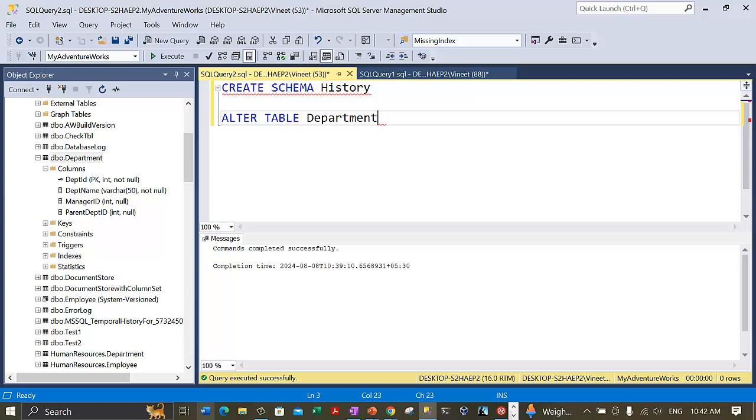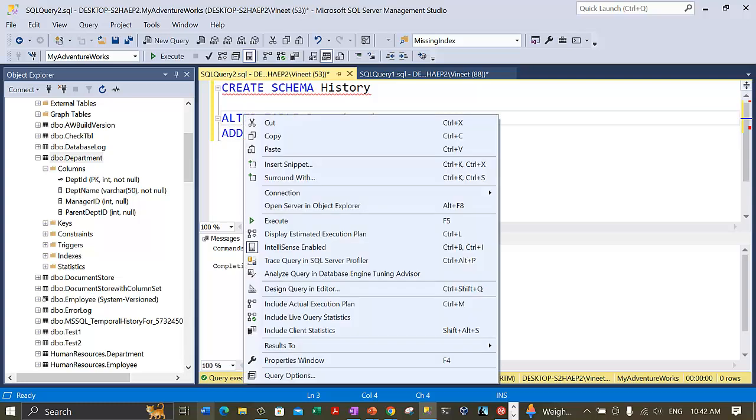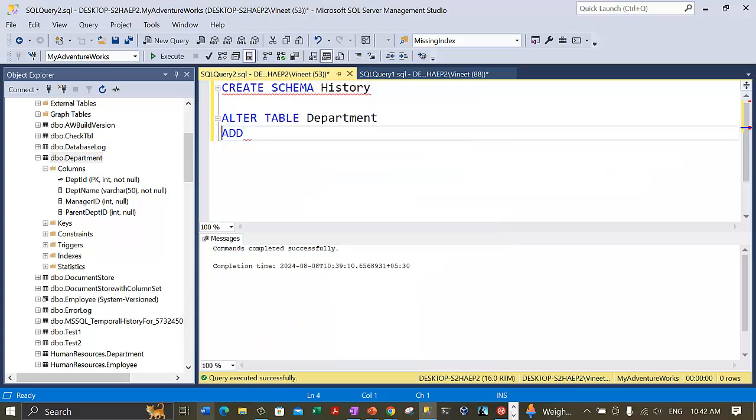What we will do is add 2 columns. Those 2 columns are required, the valid from and valid to columns. So you need to specify the add clause, and you need to specify the name of the column. So we are adding the valid from column, valid from, and this will be a datetime2 data type column, and this is a special column.